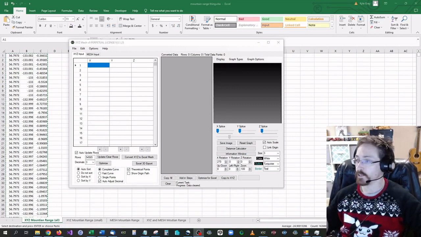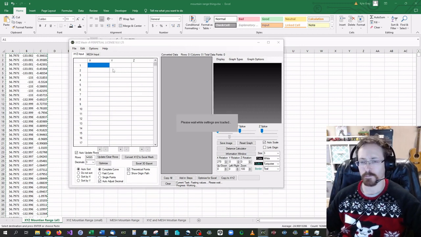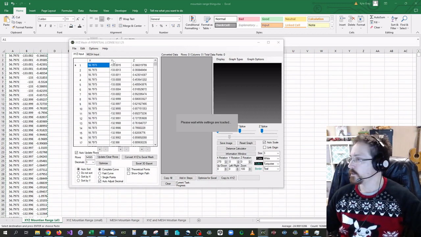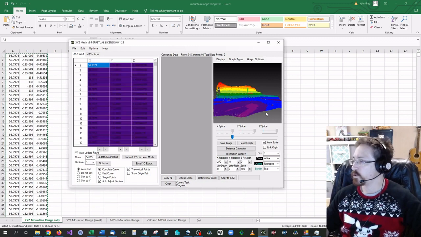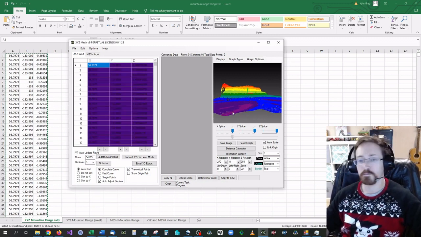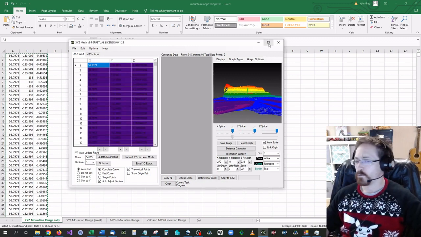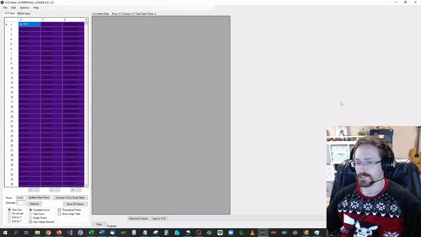As you can see right here, I already have XYZ Mesh brought up, but I don't have any data in it yet. I'm going to go ahead and paste in the same data that we worked with last time. That was a mountain range. And we are going to see that the data is plotted for us right here in points. Now I'm going to go ahead and make this large so we can see it better.